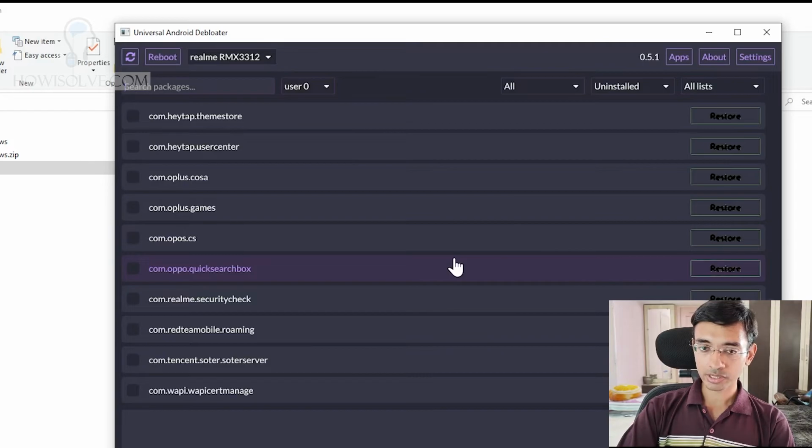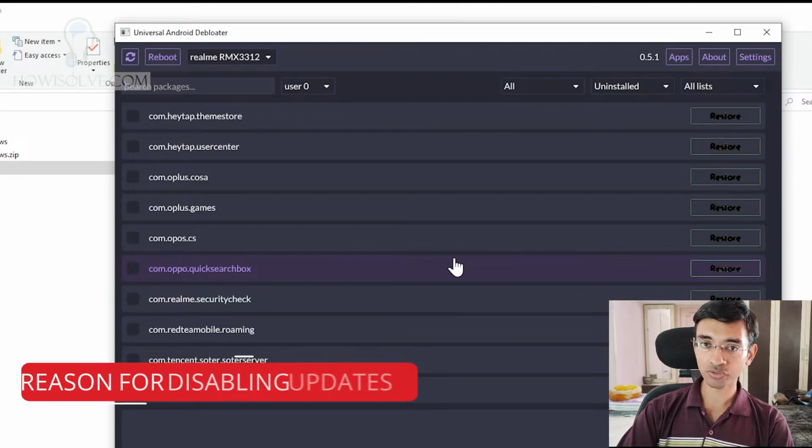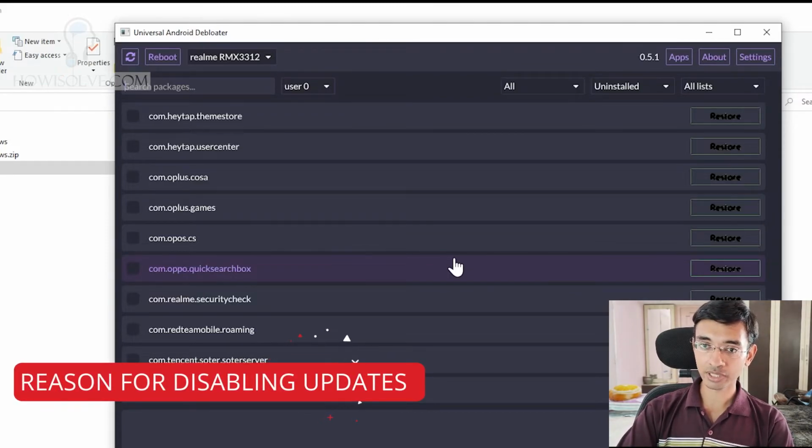Once you do all this, the last thing to do, and that's something which I do with all these budget range phones, is I disable automatic updates. You can say that it's not very ideal to do that. You are risking your phone security.